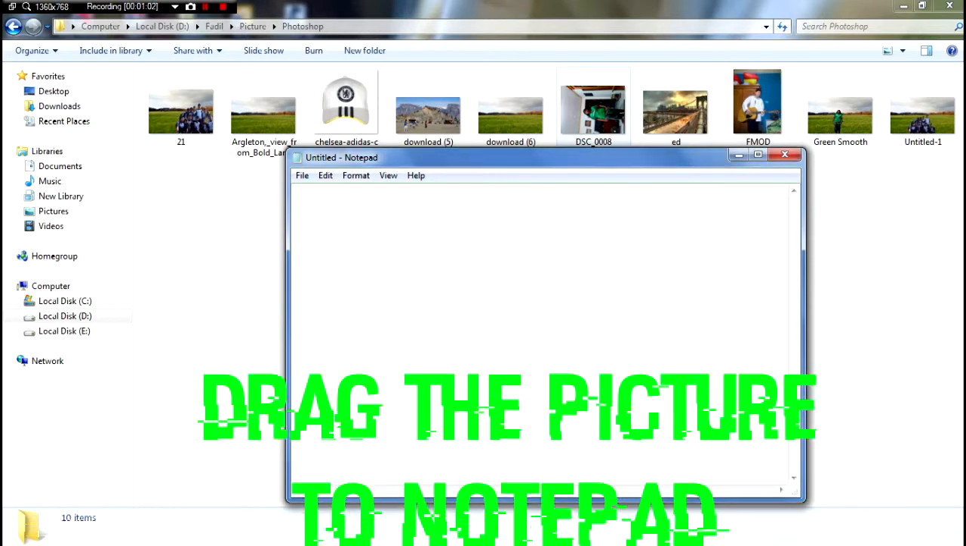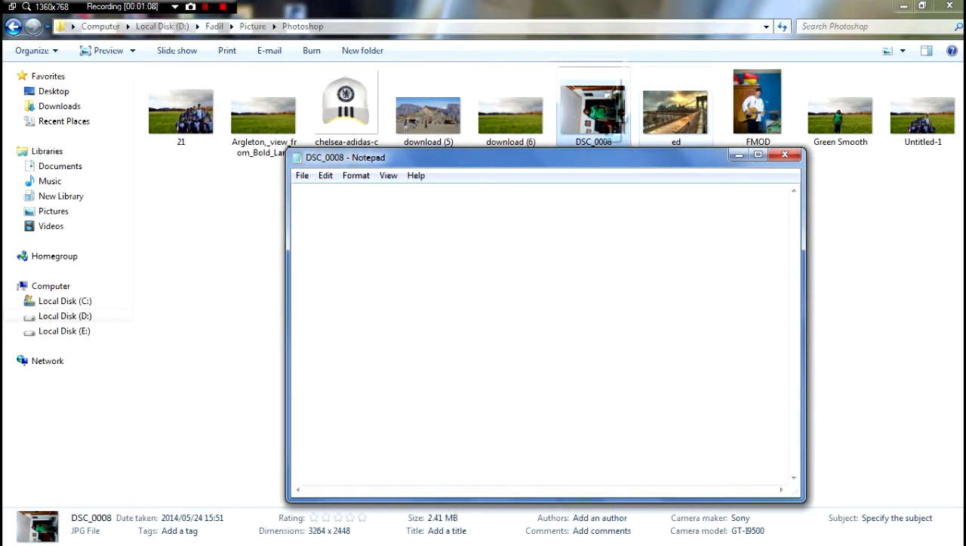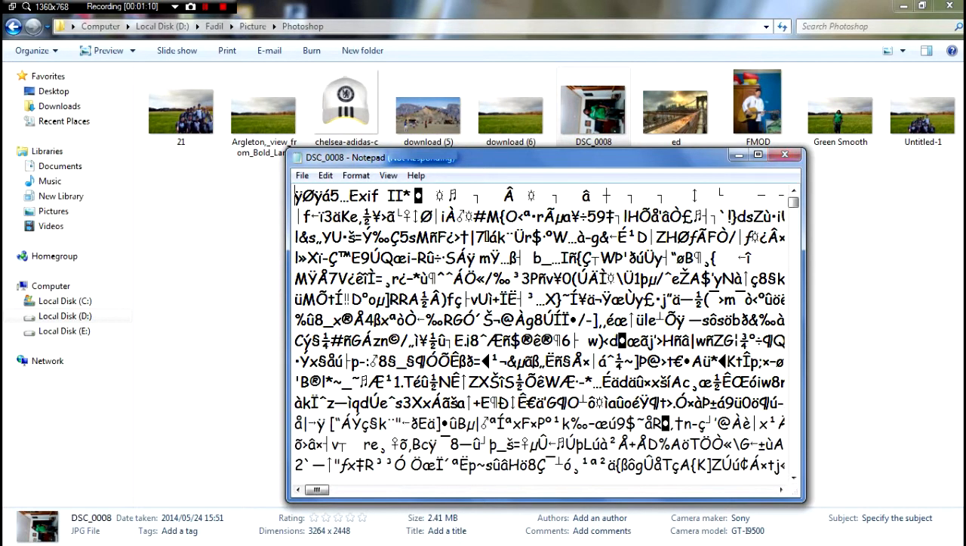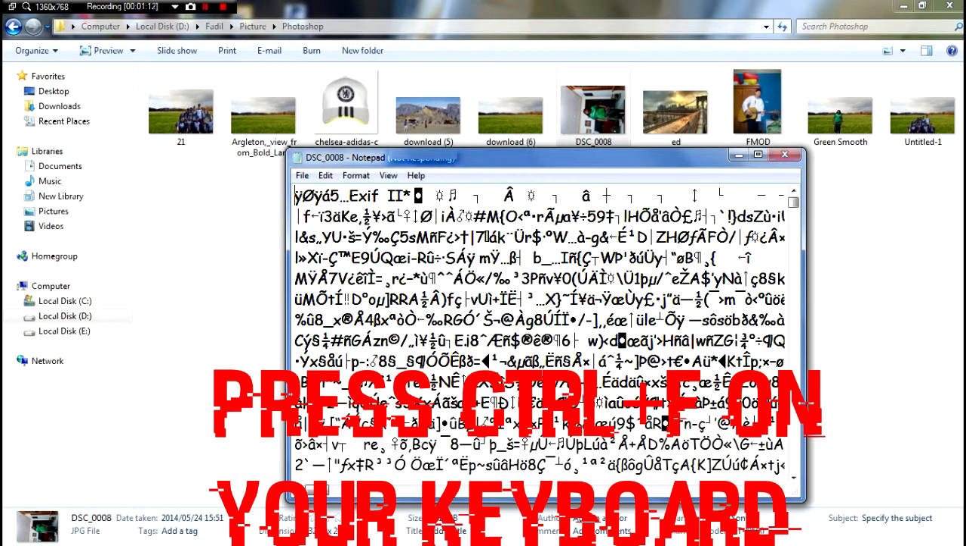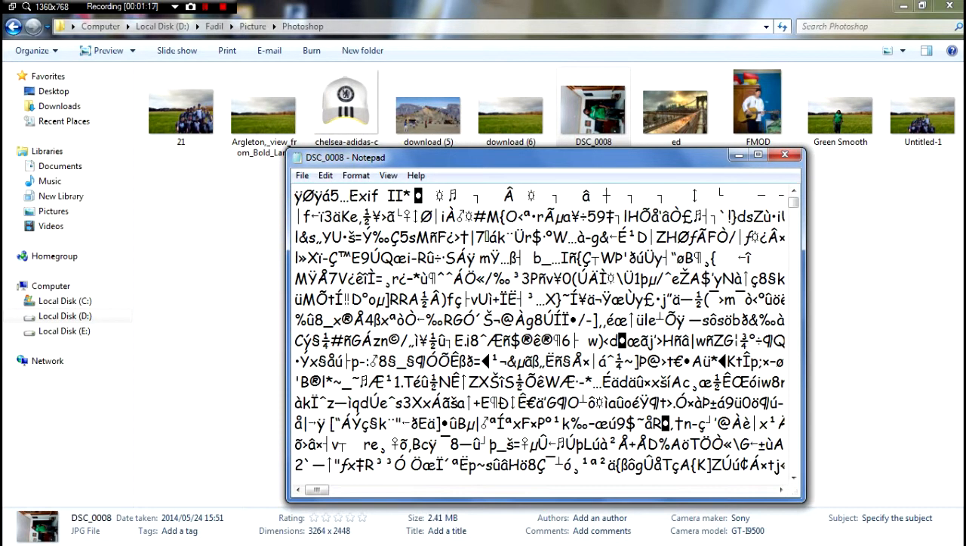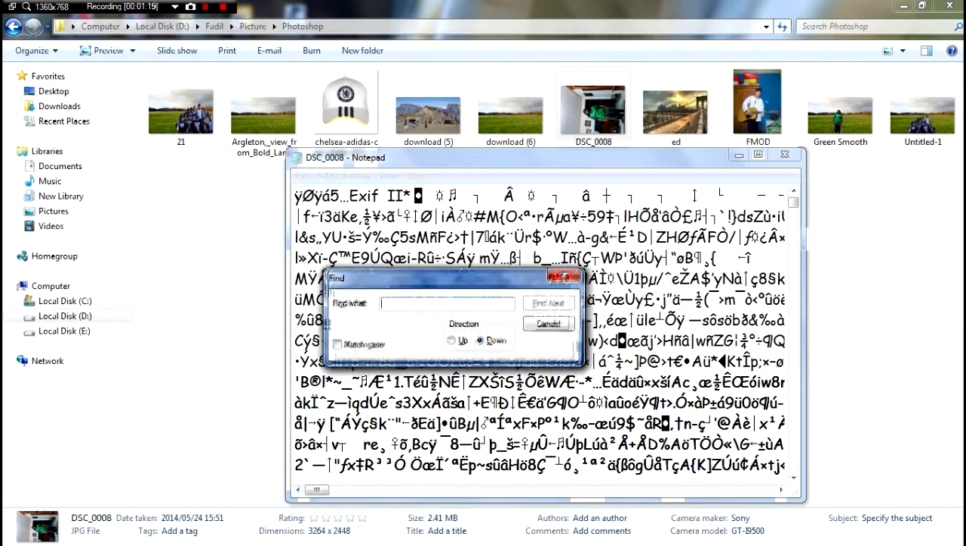Then you open the original first. Drag it to Notepad and just wait until it loads. And then on your keyboard, press Ctrl plus F.